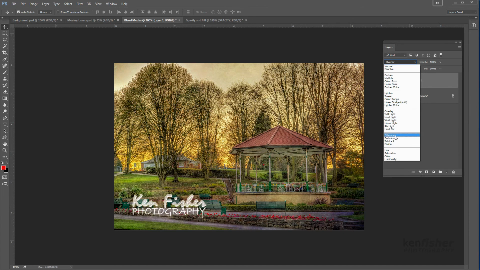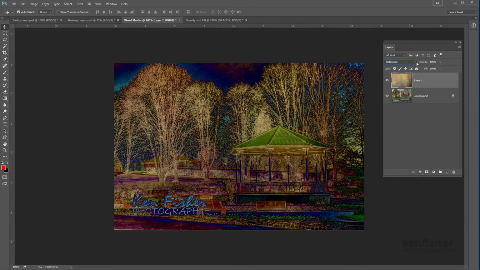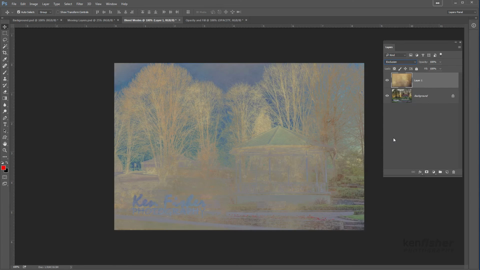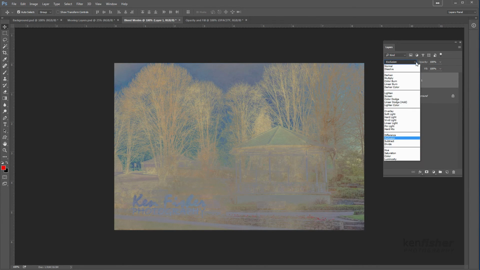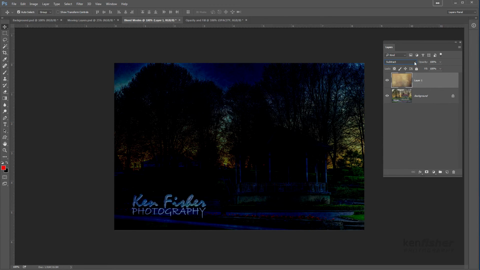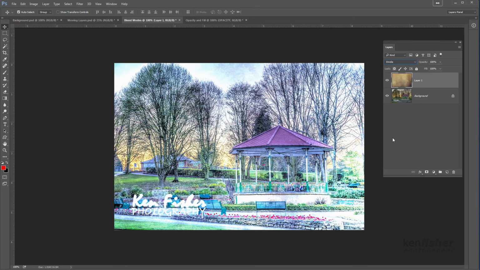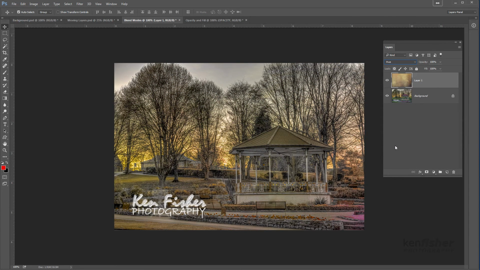We've got difference. Ooh, yeah, that is a bit weird. And exclusion. It's not very good. Now sometimes these work and they work really good. Other times, depending on the colours, they don't work at all. Divide. Oh, well, yeah, some of these work really well. Oh, hue doesn't work bad. That's basically working with the colours. Let's try another one. Let's try colour. Oh, that's alright. That's giving us a little bit of a sepia-toned thing, but it has got some little bits of colours coming through.